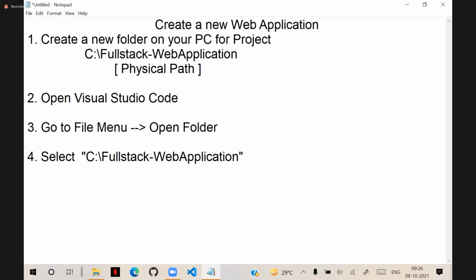So you have to open that folder in Visual Studio Code. You have to do that. So first we created an application related folder, and now we need to open that folder in Visual Studio Code. So let's open Visual Studio Code.